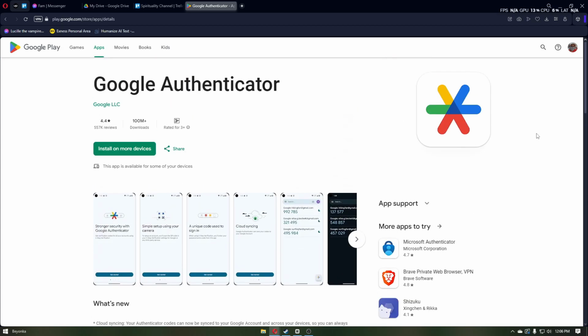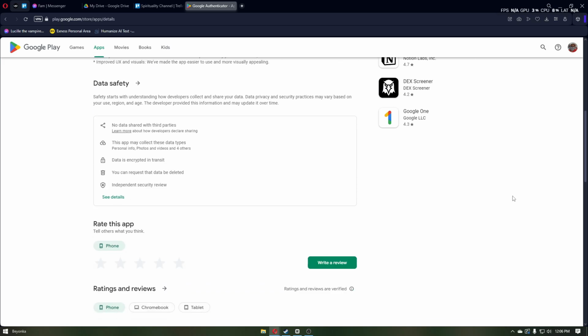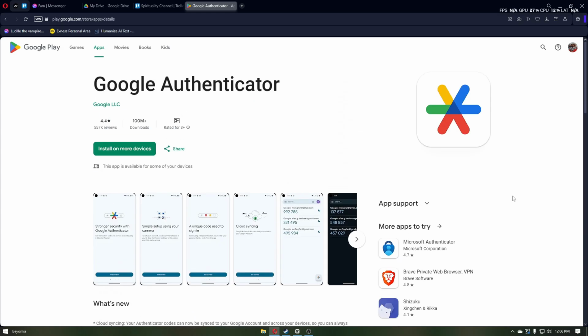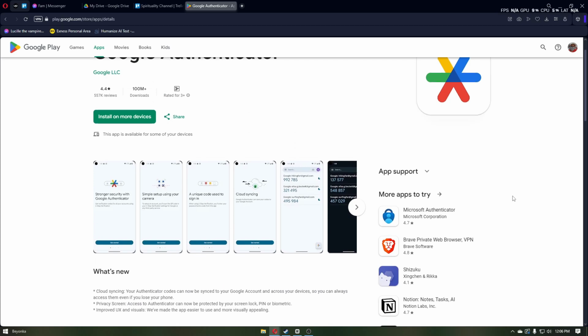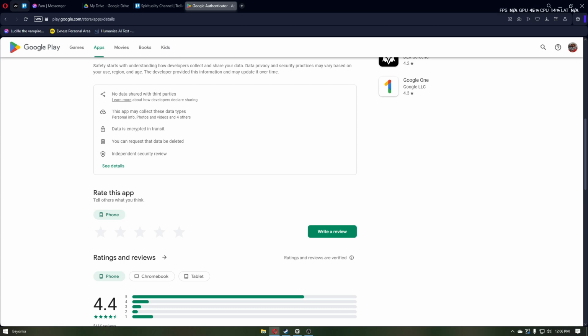Basically, Google Authenticator is a two-factor authentication app that adds an extra layer of security to your online accounts. When you log into a website or app that has two-factor enabled, you'll need two things. First things first, your password. This is the first layer of security. You need to enter your password in order to access your account. And from there, a unique 6-digit code from the Google Authenticator, which is your second layer of protection. This 6-digit code changes every 30 seconds, making it nearly impossible for hackers to access your account even if they steal your password.